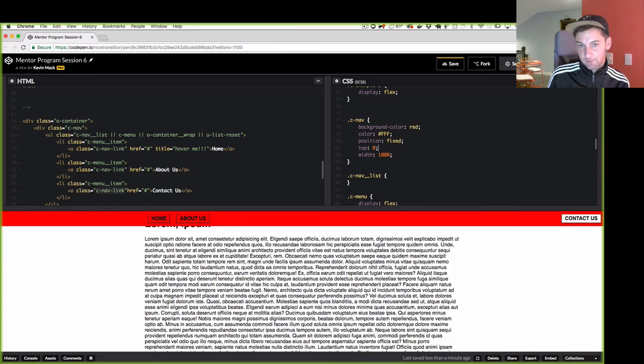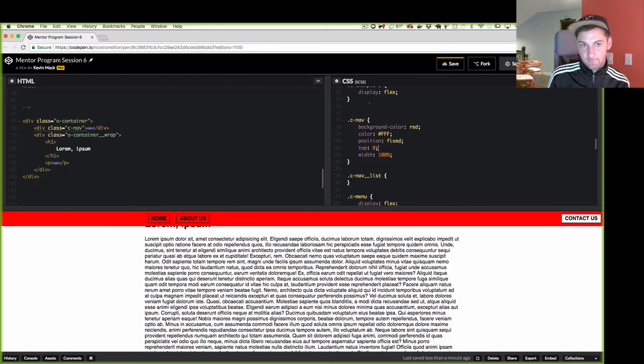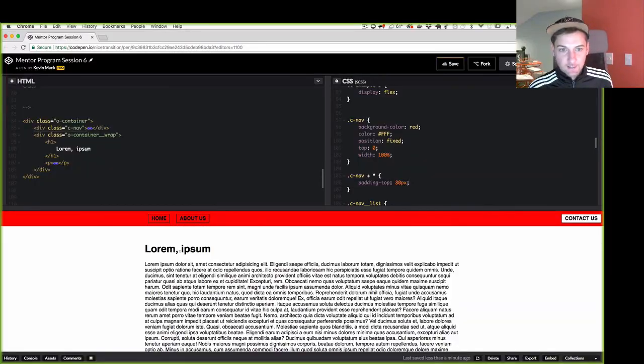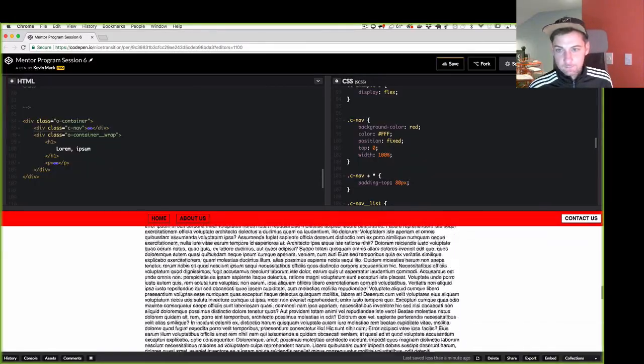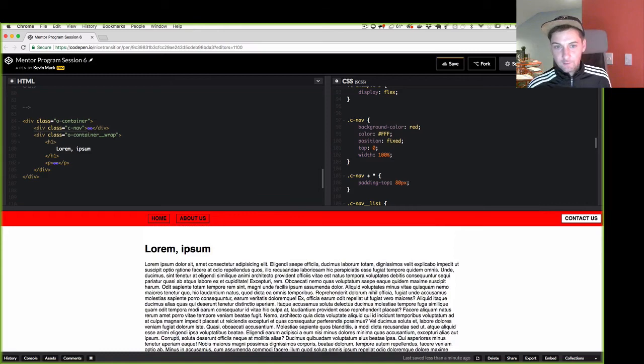So what I have to do is calculate the height of this and offset the bottom of it. So typically I would do c-nav in the next div after, offset the height of this guy. So this is one way of doing it, but there's many different ways of doing this. Let's just say padding top 100 pixels or 80 pixels, whatever that height is. And now we have that. So that's a way of making a menu.